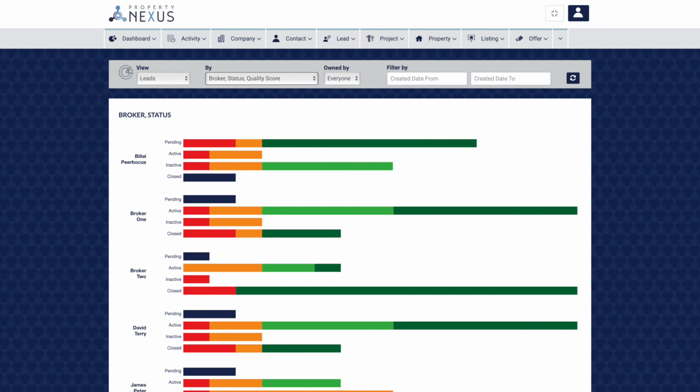The broker status quality score report is similar to the type status quality score report, but it can be viewed by managers and director profiles. It also shows a list of brokers that you manage, combining the sale and rent leads. All of the above notes apply to this report, and you can use them to compare the performance of your brokers. Check to see if your brokers are filling in the status and quality score fields correctly, and to see the overall quality of their leads.